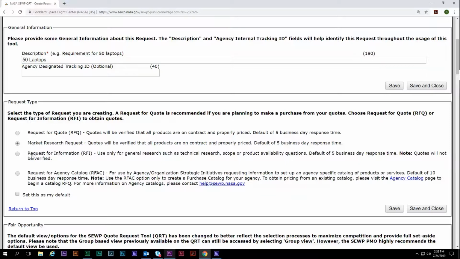Request for information is when you are only looking for information and not caring whether or not the items are currently on contract or what the actual catalog price is, but just want to get perhaps an estimate of what they might be, or obtain technical information as to what your needs will match, what is commercially available and available through the SEWP contracts. We do not verify information provided through the RFI process.